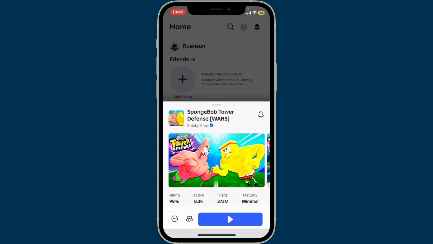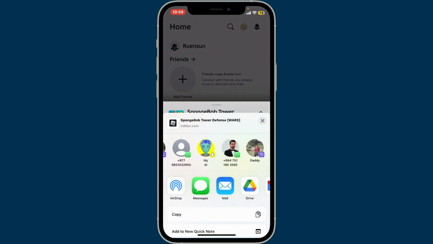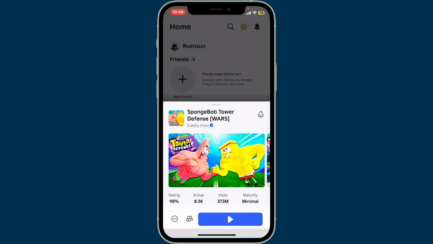You can also directly invite other friends that are not in your friend list. Tap the three dots at the bottom left and look for the share button and then select a friend from your friend list. Choose an application from where you can send the invitation to your friend and select the friend you want to invite to the game. So that was how you can easily invite your friends to a Roblox game.